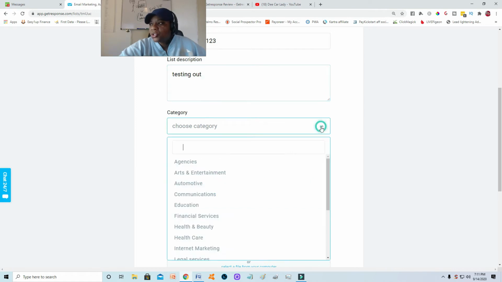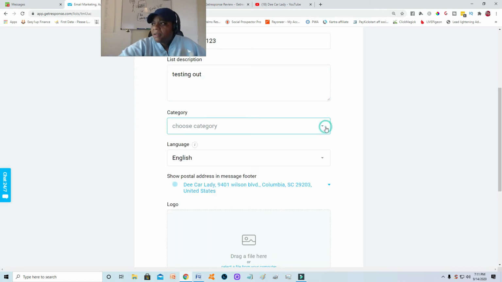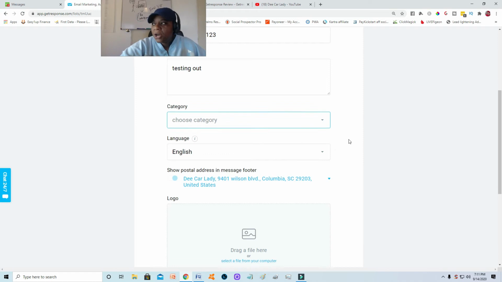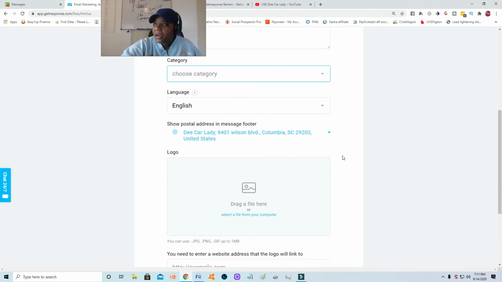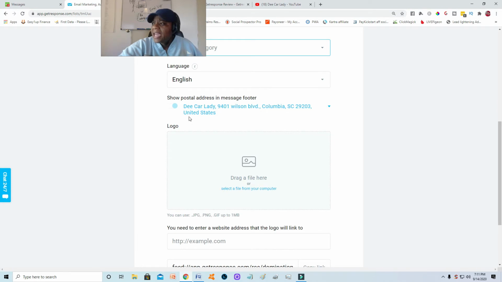And there's nothing to choose for category, even though it says categories. Don't put anything for a category. I don't put anything for category. Now of course, language, I leave mine as English, but if you have a different language, choose your language. And right here for the address, every email account has to have an address attached to it, so you can make sure that you put your address there.